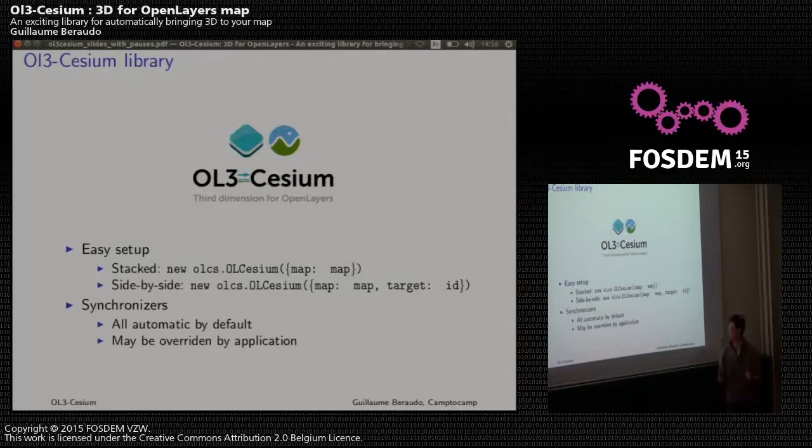Now, synchronization. By default, the content will be synchronized between OpenLayers and Cesium. The synchronizers will be created in the constructor. But if you want to use your own synchronization logic, then you can also pass another parameter to do this.